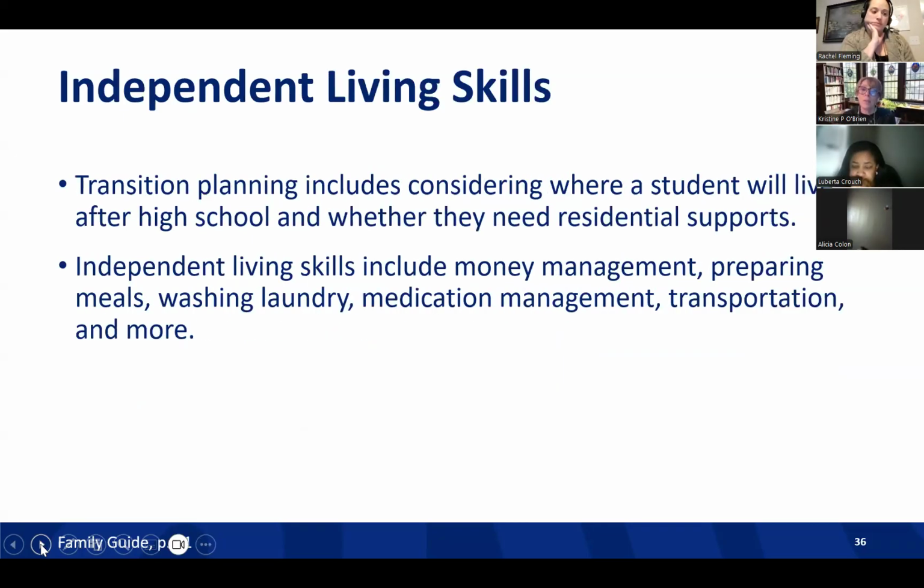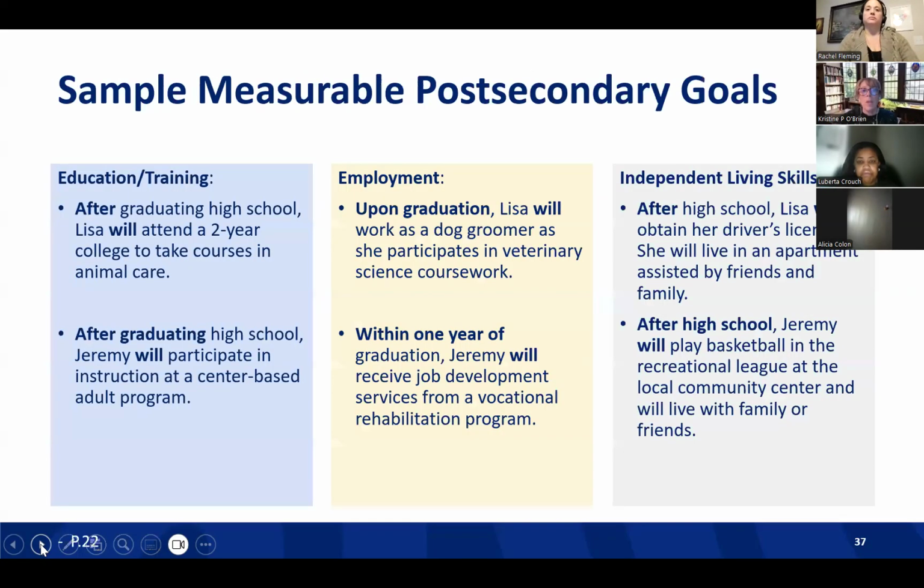And then the independent living skills is considering where the student's going to live, but also considering the skills that the student needs to gain. Money management, laundry, being able to take public transportation, preparing their own meals. A big one is medication management. Do they know their medications and how they can take them? Can we help them create charts to know that AM, PM, and when you take certain medications, helping the student to learn that.